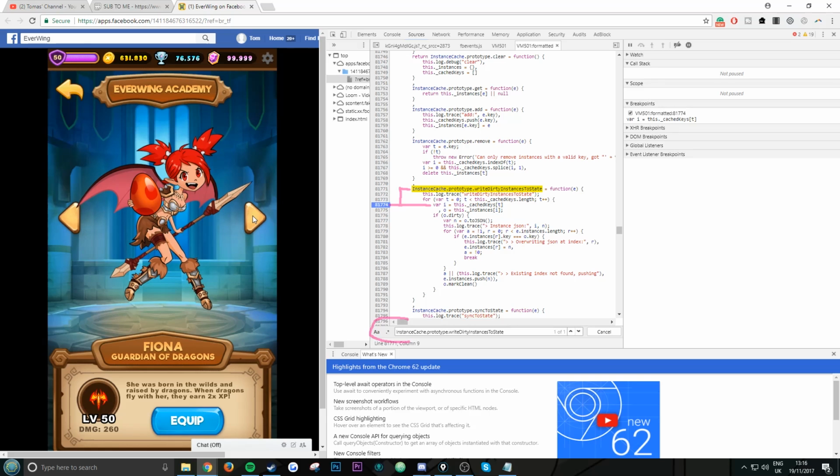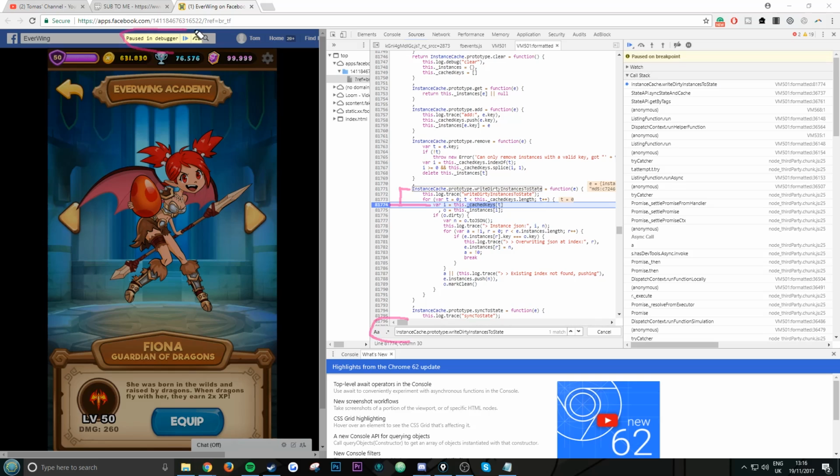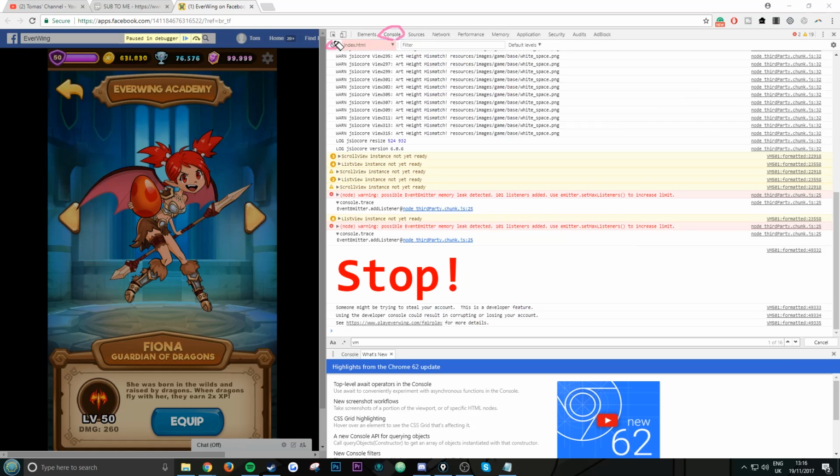Go one character to the right called Fiona. And only once you add the breakpoint, you're ready to equip by clicking equip. It'll freeze by opening this little tab and this little side tab over here. Once it's frozen, go to console. Click the circle with the line through.